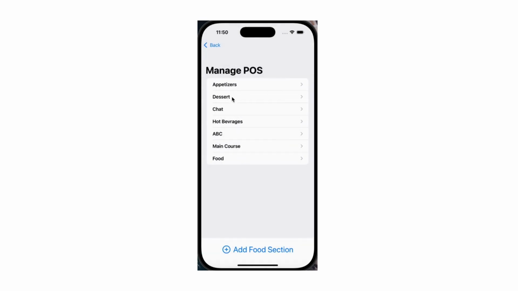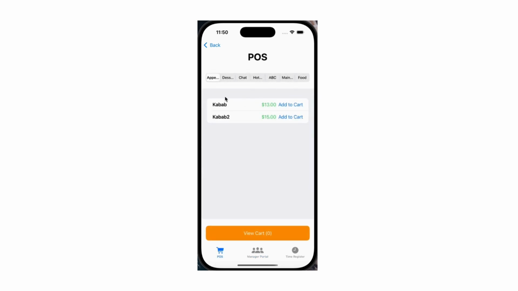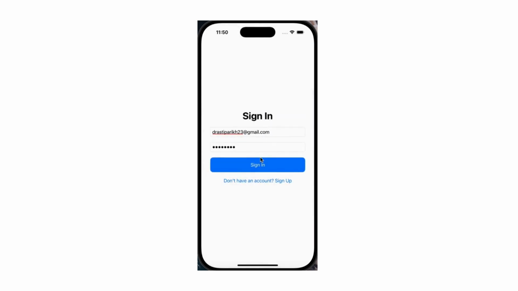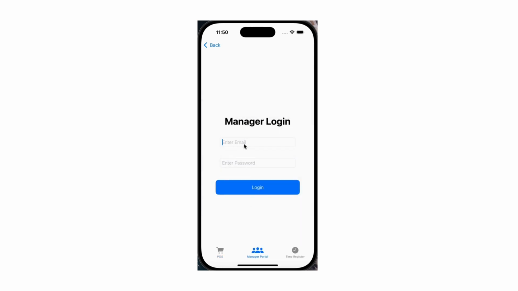When I go back, you can see you can basically handle any of the food sections, and you can add or delete any of the food items from a particular food section. When I go back here to the POS, you can see the ABC has been added, and it also needs to be refreshed. When I click on ABC, you can see the PQR food item has been added. I'll come back to the POS later. Right now, I'll just log in again here to the ManageX manager portal.